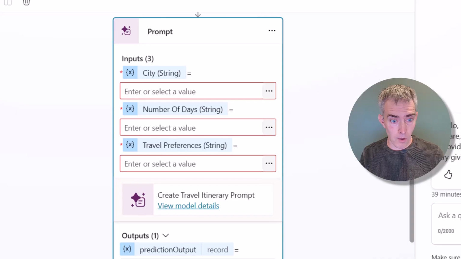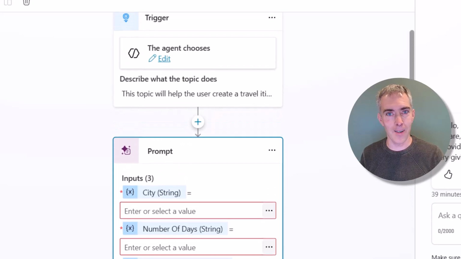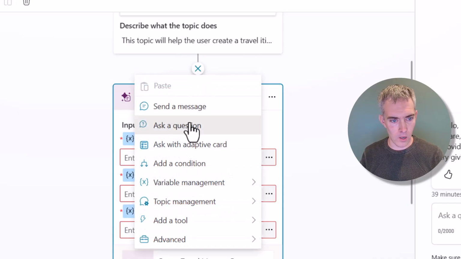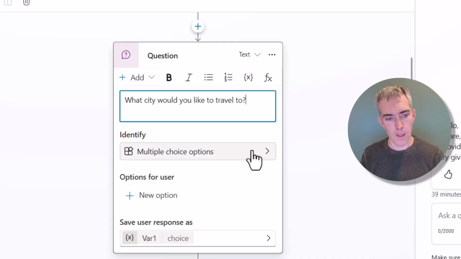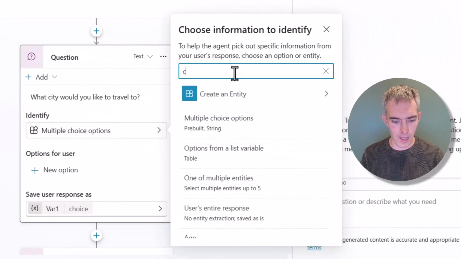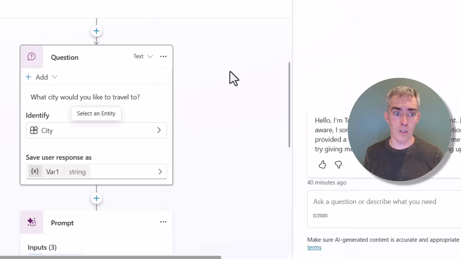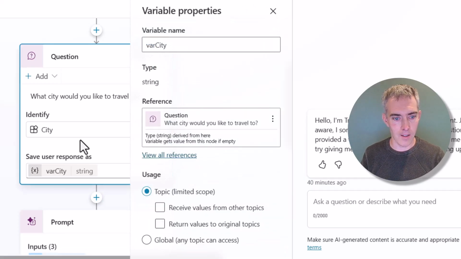Next thing you notice about this prompt is there's some values that we're gonna have to have filled in. Okay. Let's figure out how we're gonna do that. Well, the way we're gonna do it is by adding a question node. We're gonna add 3 different question nodes. So the first question will ask, what city would you like to travel to? And then for identify, the type of entity that we're going to extract is the city. So no matter what the user enters, the prompt is only going to extract the specific city that they enter from the text string. And we'll name this something a little bit better, VAR city.